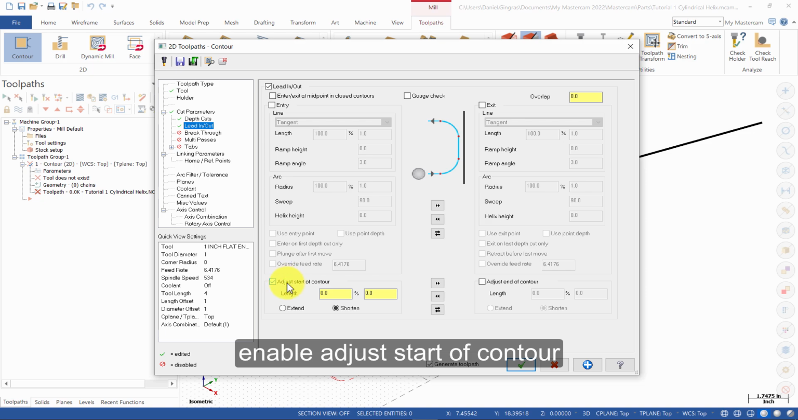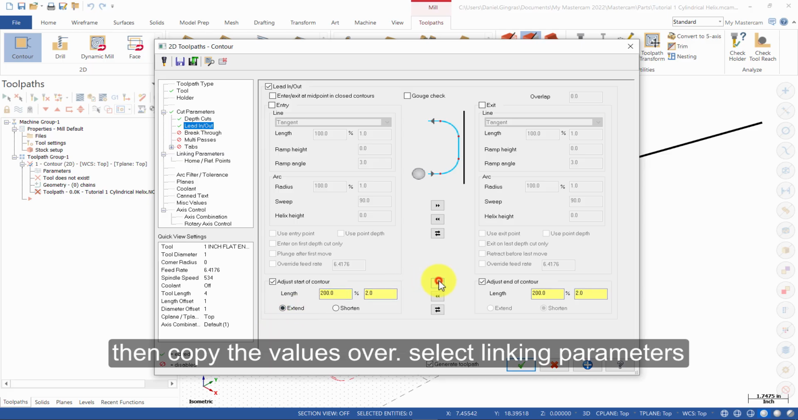Enable Adjust Start of Contour. Set it to 200%, extend. Then copy the values over.